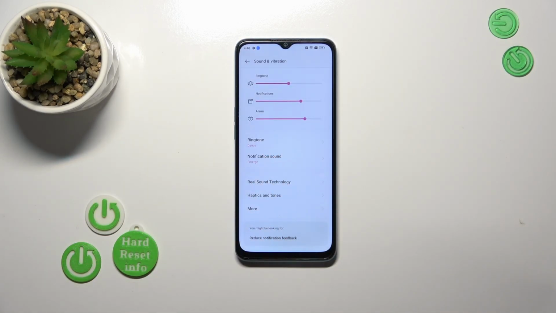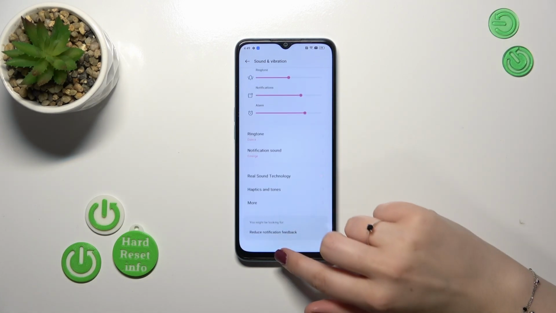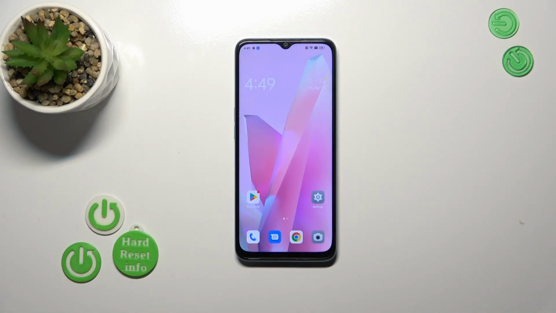And as you can see, it is immediately notified right here, which simply means that from now on, your device will use the chosen ringtone, in my case dance, to notify me about the incoming call. Alright, so basically that's all. This is how to change the ringtone in your OPPO A1x.